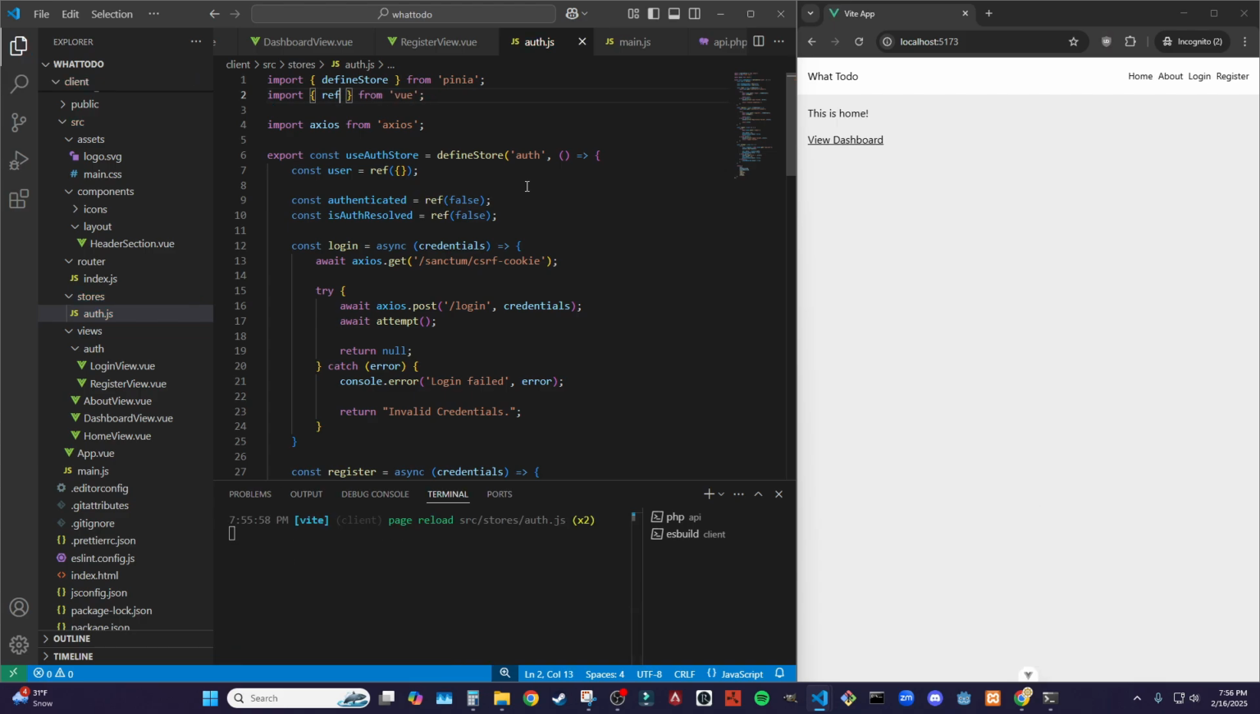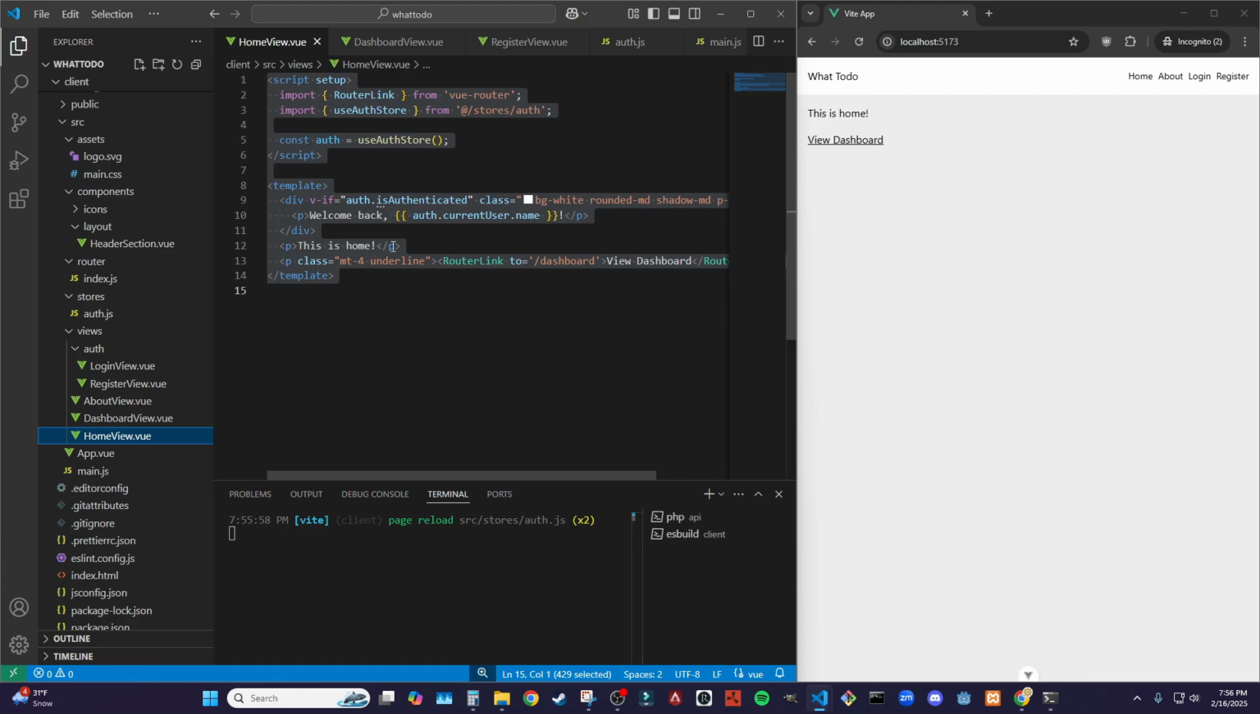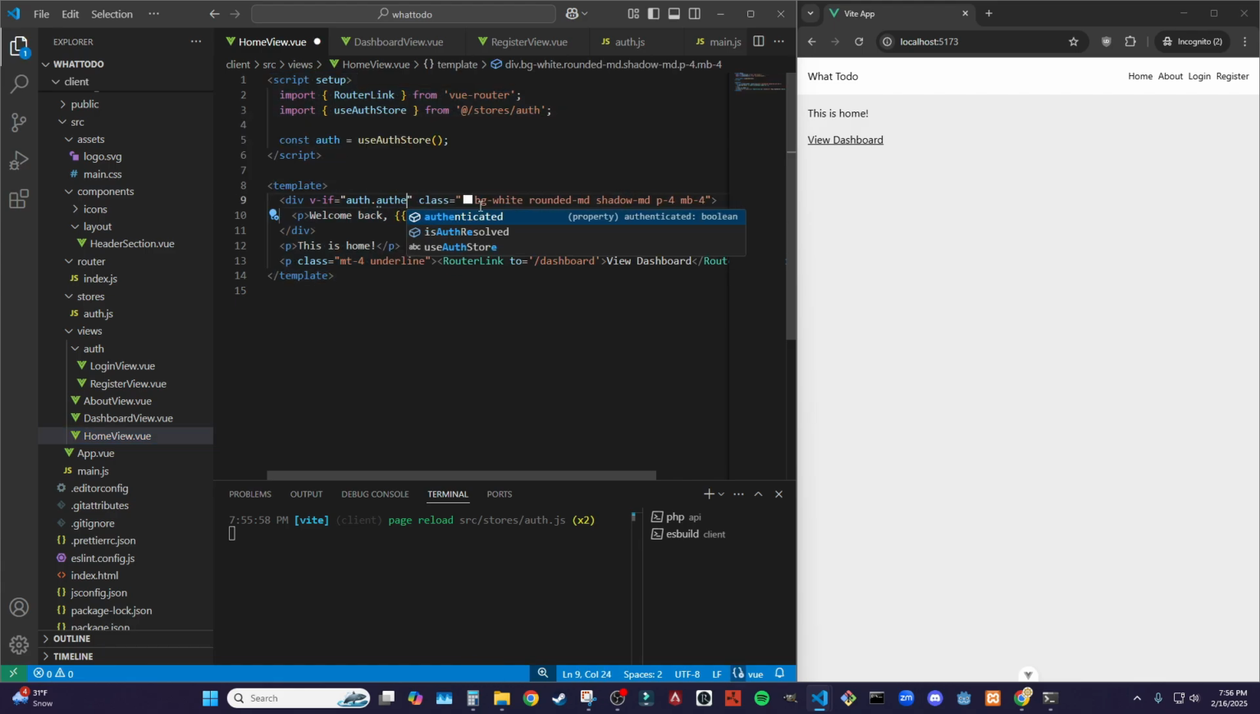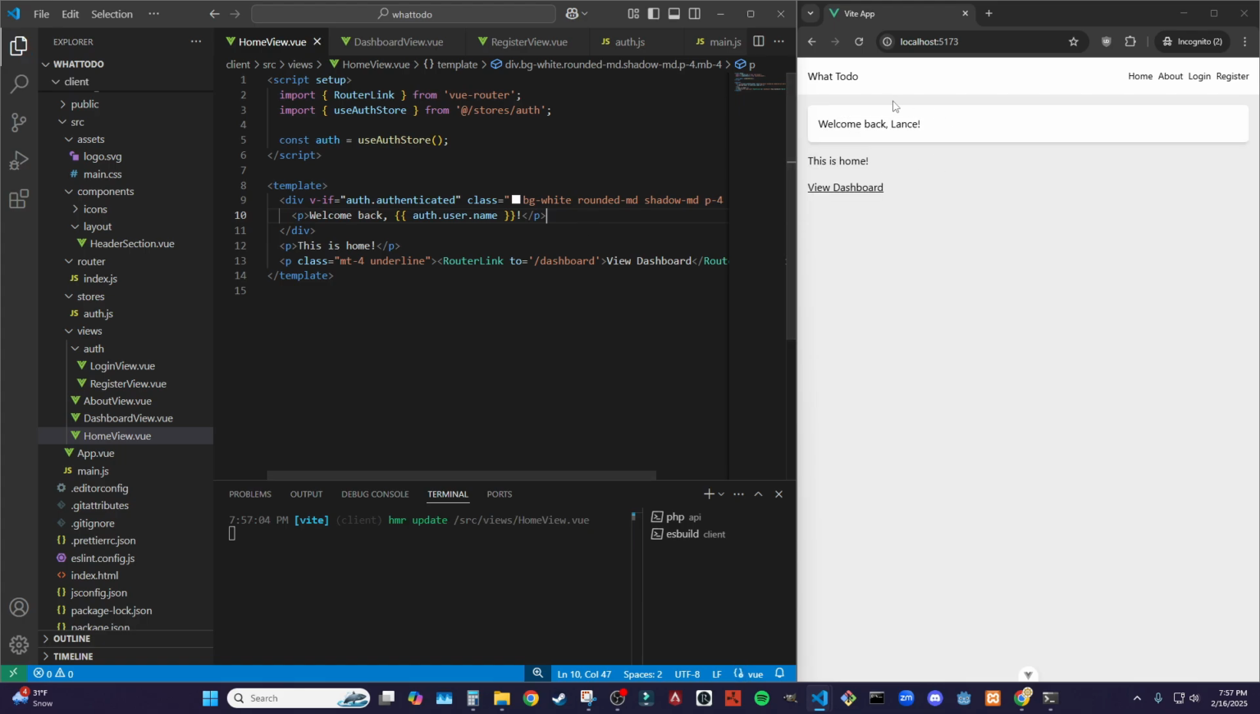Now there's a few places we want to modify within our app to make sure this all works correctly. So let's start with our home view. Now in home view, we use auth.isAuthenticated. We're just going to use auth.authenticated. And instead of currentUser.name, it's just going to be auth.user.name. And we can save that. And there we go. That's fixed.